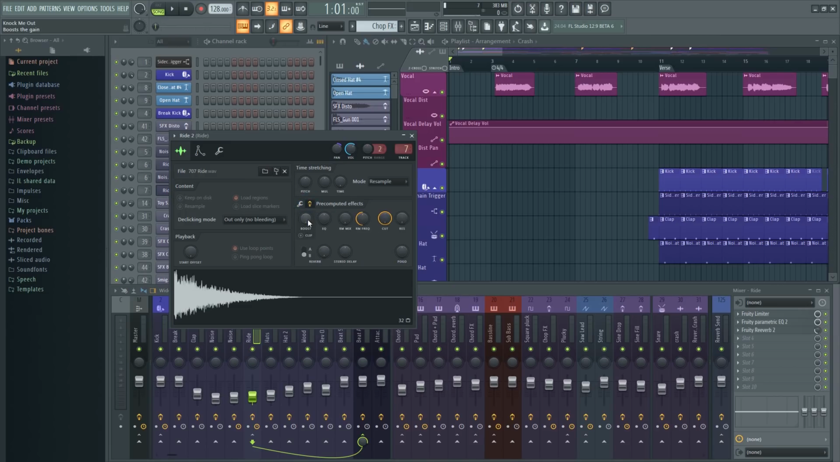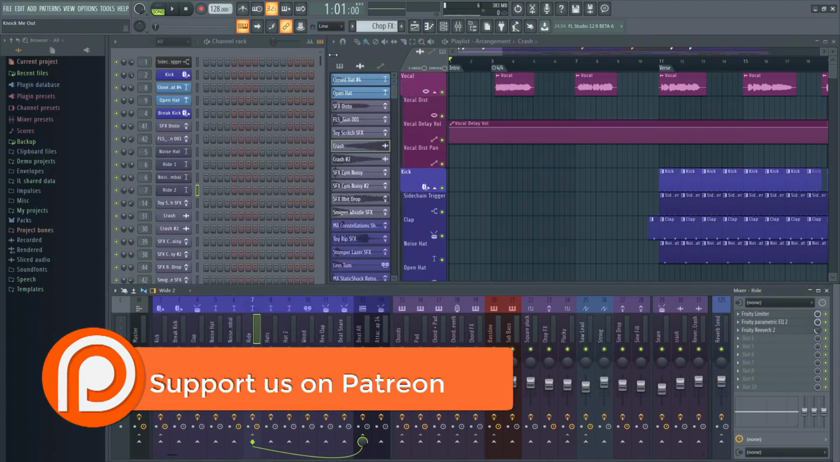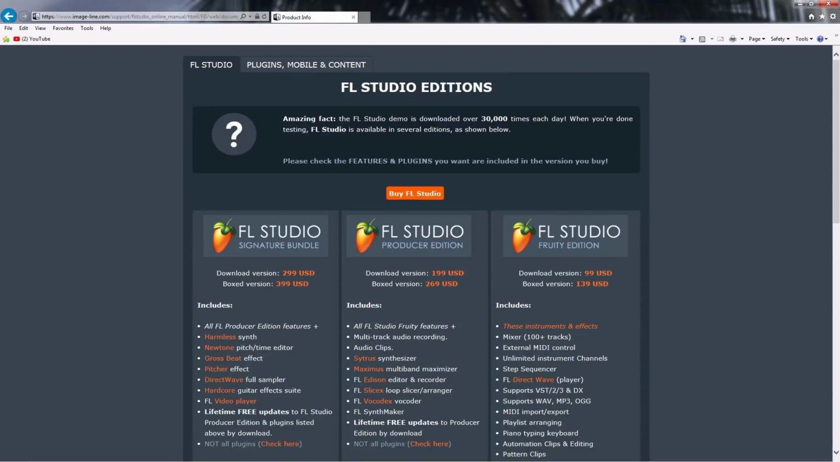If you go to the sampler, you'll notice that the pre-computed effects are now back. There's also been changes to Edison, Fruity Reverb 2, and much more, as well as a bunch of bug fixes and general improvements. For a full list of improvements and bug fixes so far, check out the link in the description below. There's a lot more coming, and the best thing is that all these features are free since FL Studio, unlike other DAWs, comes with free lifetime updates.